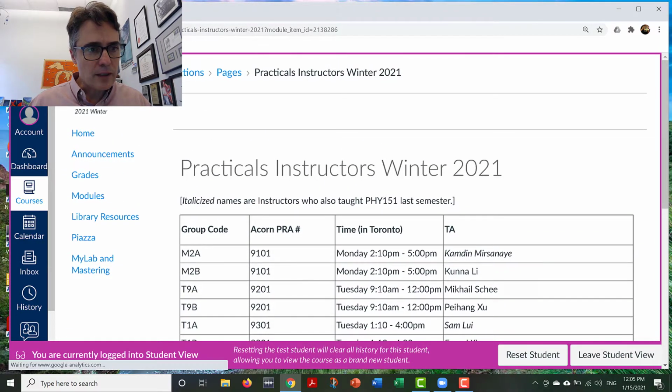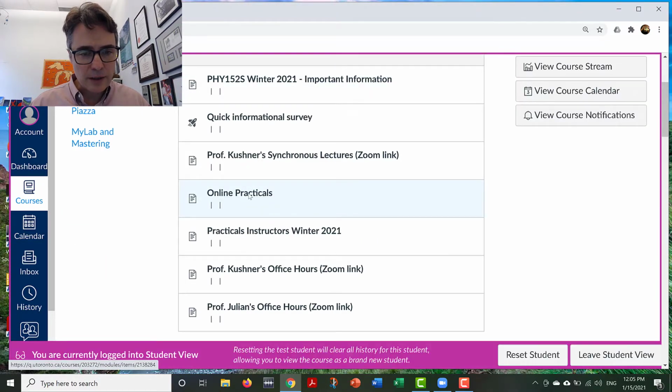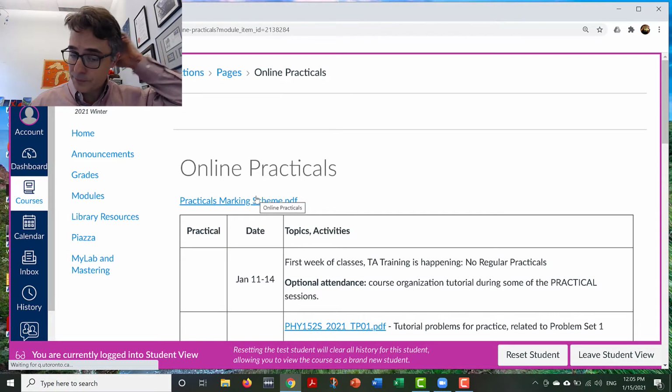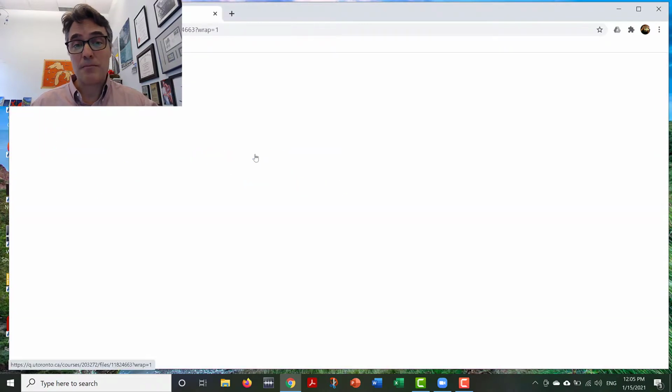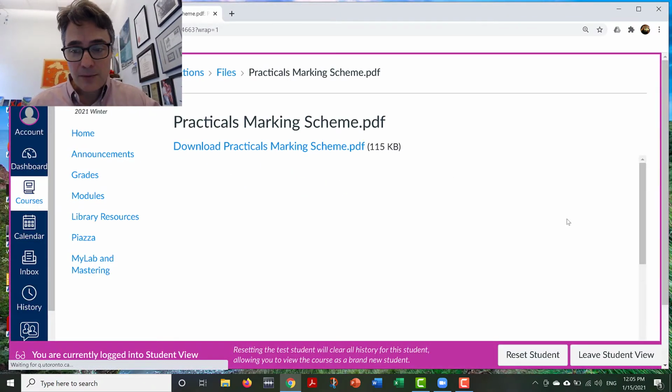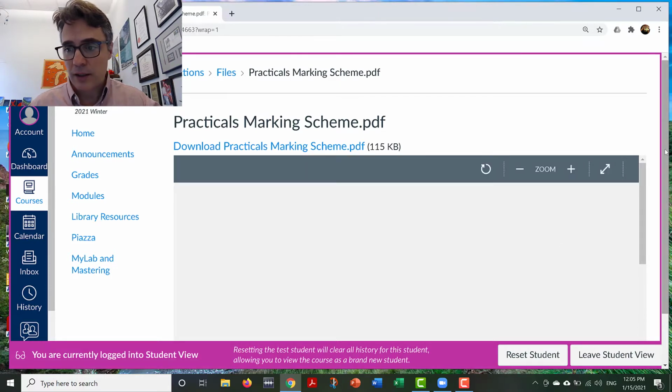But the practicals themselves, you click on Online Practicals. And you'll see lots and lots of links there. So the first thing to notice is that there is a practicals marking scheme, which you can download if you want. It will be the same one for all the practicals.